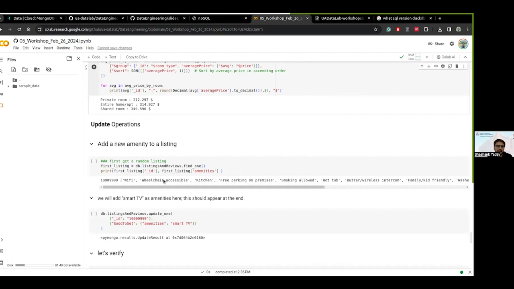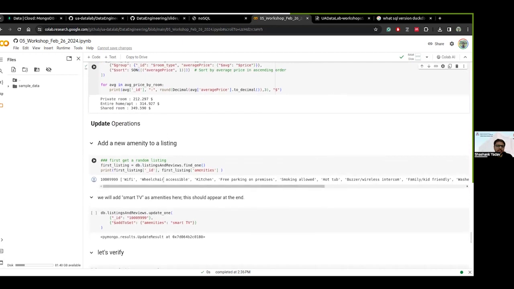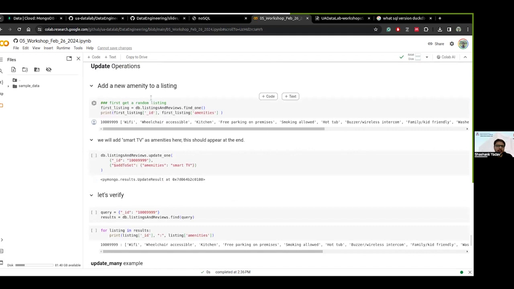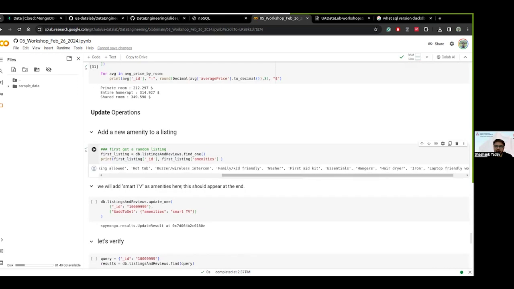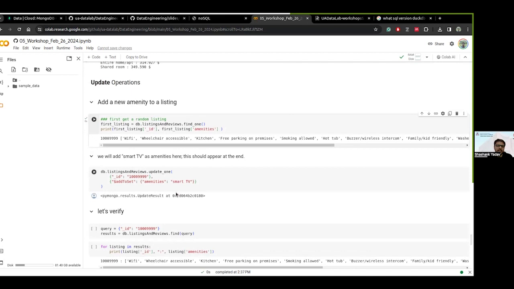Okay, next is update. For example, we want to look at adding a new amenity to a listing. Let's first get this one listing and then see how to do things. Once we run it, it returns this listing with its unique ID and the amenities available. Right now, at the end, we see it has a hair dryer, iron, laptop friendly workspace. But now we would like to add a smart TV here.